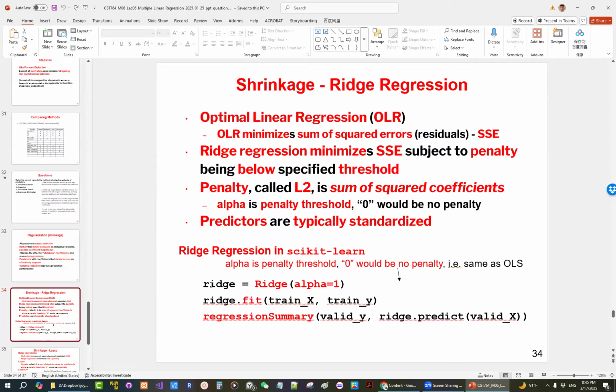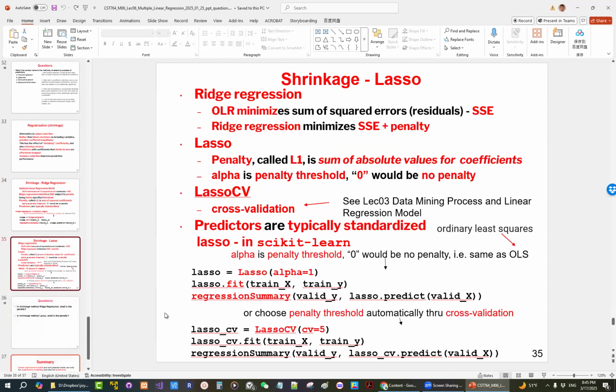Here with the code, the Ridge function is called with parameter alpha equal to 1. Then we call the fit function to train the model, with the training data X and y. Then we call the regression summary on the true y for the validation set and the predicted y from the model. So we get the results.